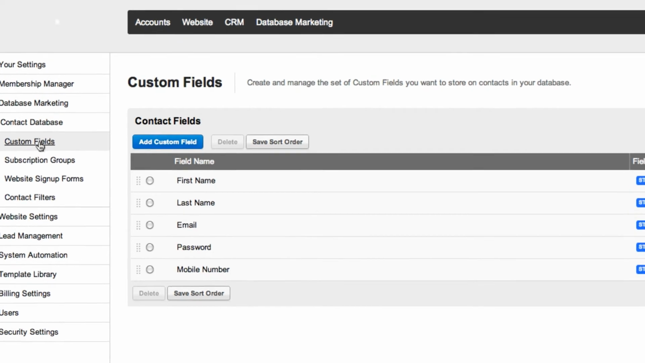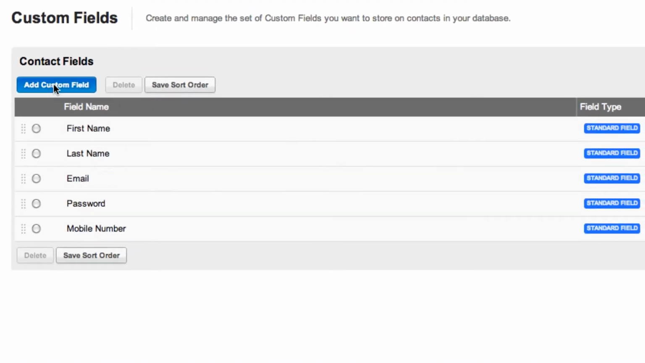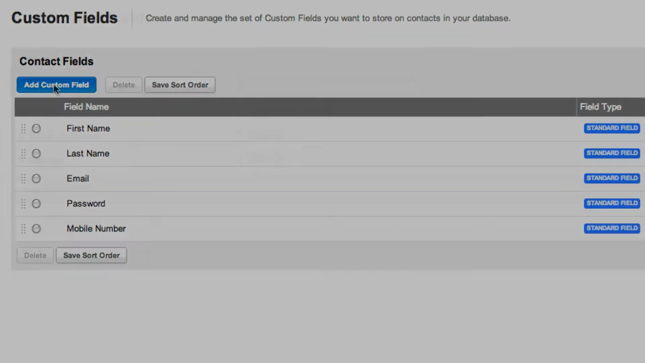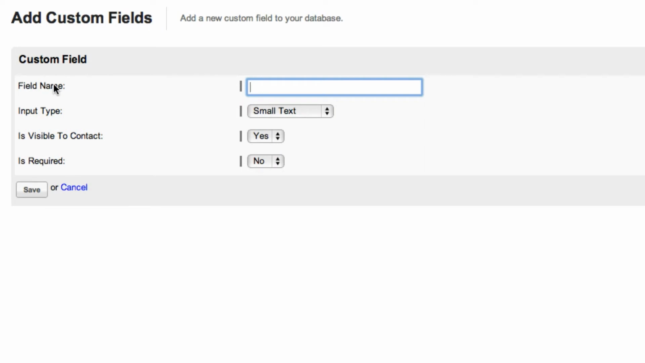You'll see that some fields have already been created for you. These are your contact's first and last name, email address, mobile number, which you'll need for sending SMS campaigns to your contact, and a password that will enable your contact to log into sections of your website if you want. These are the standard fields that appear as default whenever you add a new contact. But I also want to keep track of my contact's company name, so to do this, I need to create a new custom field. When I click on Add Custom Field, I am taken to a new screen.